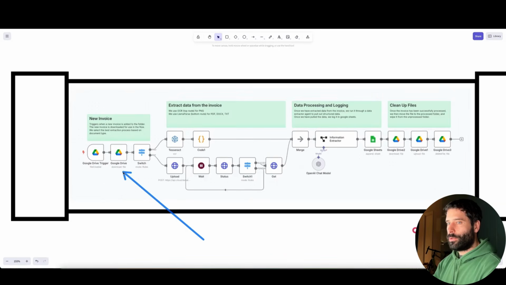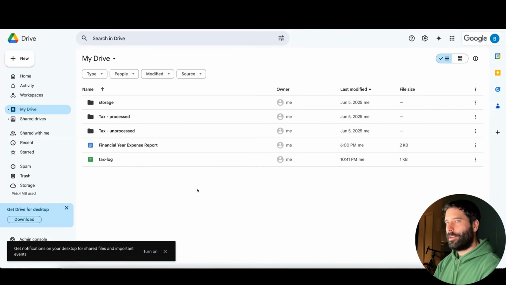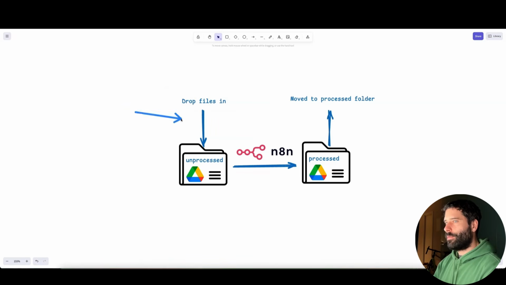So the reason we have the Google Drive nodes at the start and the end of the workflow is because we have this kind of folder layout where we have a tax unprocessed folder where we're dropping in all the new invoices that we need to be processed with the n8n pipeline. And after they are processed, they're moved across to this processed folder so that this folder is always clean and empty. So this is that process visually. So we drop files into the unprocessed folder. We then run those files through the n8n workflow, and then we move the files across to the processed folder so that everything is clean and organized.